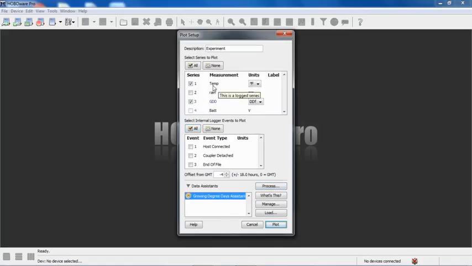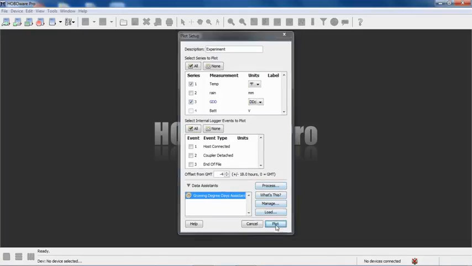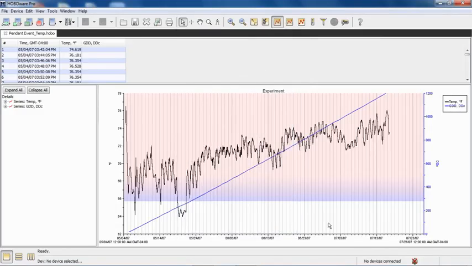So now we can see we have our temperature, and now we have a series called growing degree days. And again, it's in DDF. If we wanted to change it to Celsius, we could. Right here, I'll leave it as is, and let's plot that data. So now we can see here's my temperature. Here are my growing degree days.